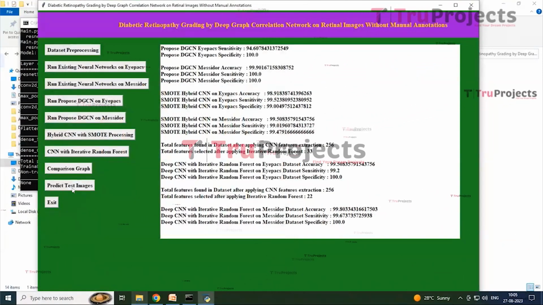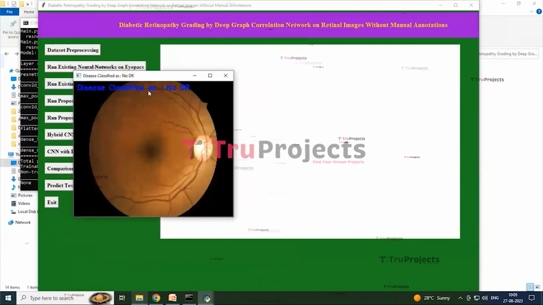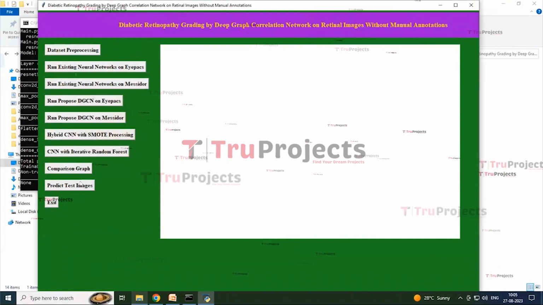So now click on the predict test images button for predicting the images. Suppose I am choosing this image, and now click on the open button to load the image. Here you can see that this is classified as no DR. Now closing this image, you can identify with other images.